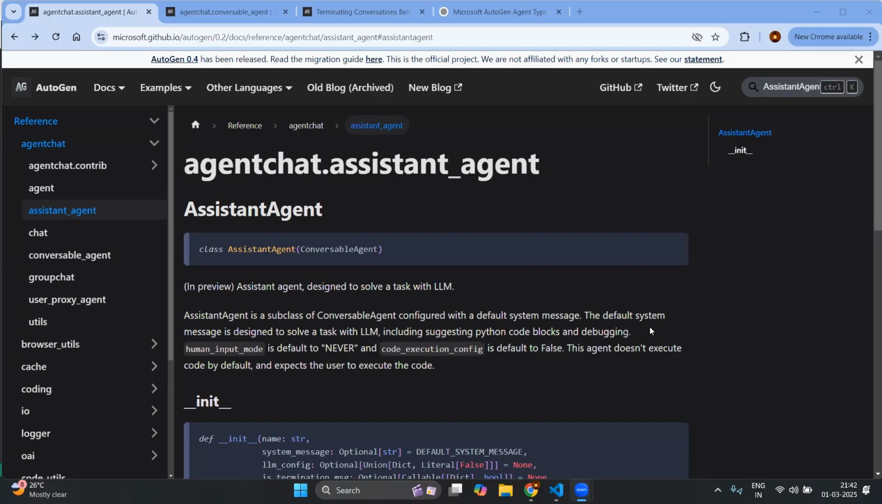In today's session, we are going to make two agents interacting with each other. Before that, just a recap. In the previous video, we made an assistant agent and a user proxy agent. In a nutshell, in the previous video, we had a conversation between a human and the agent. Now in today's session, we are going to make a conversation between an agent and another agent.